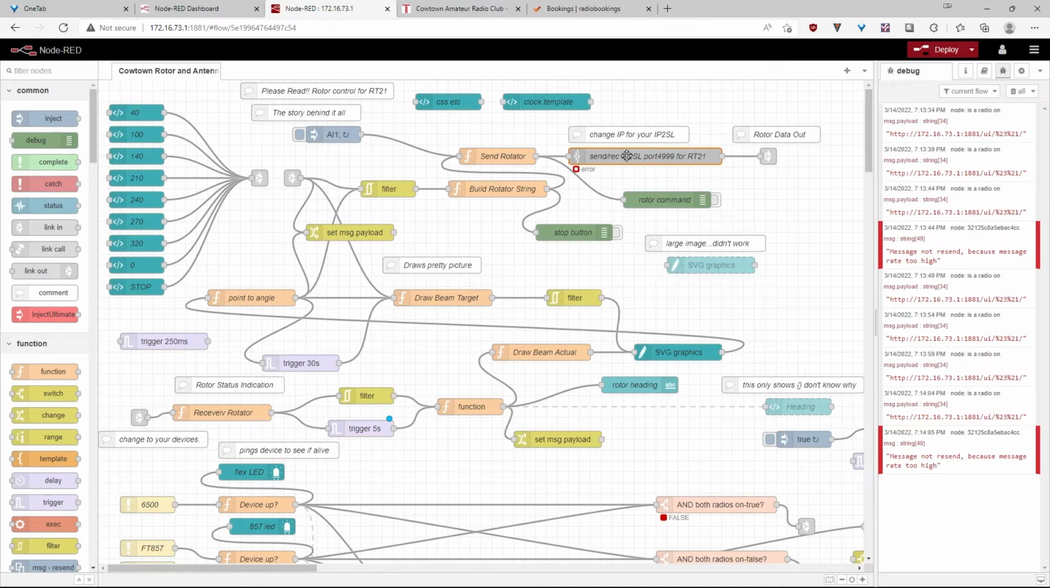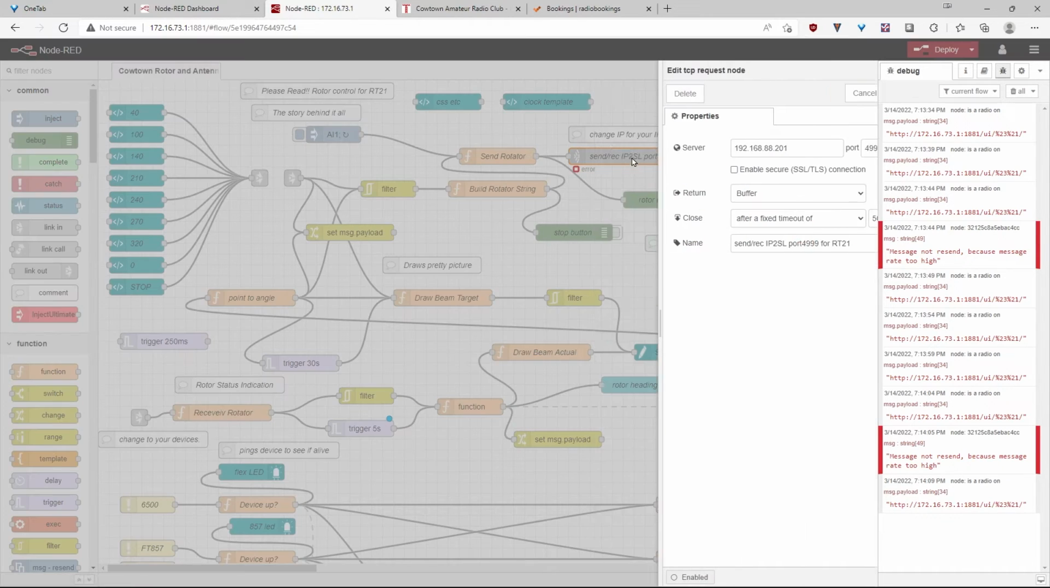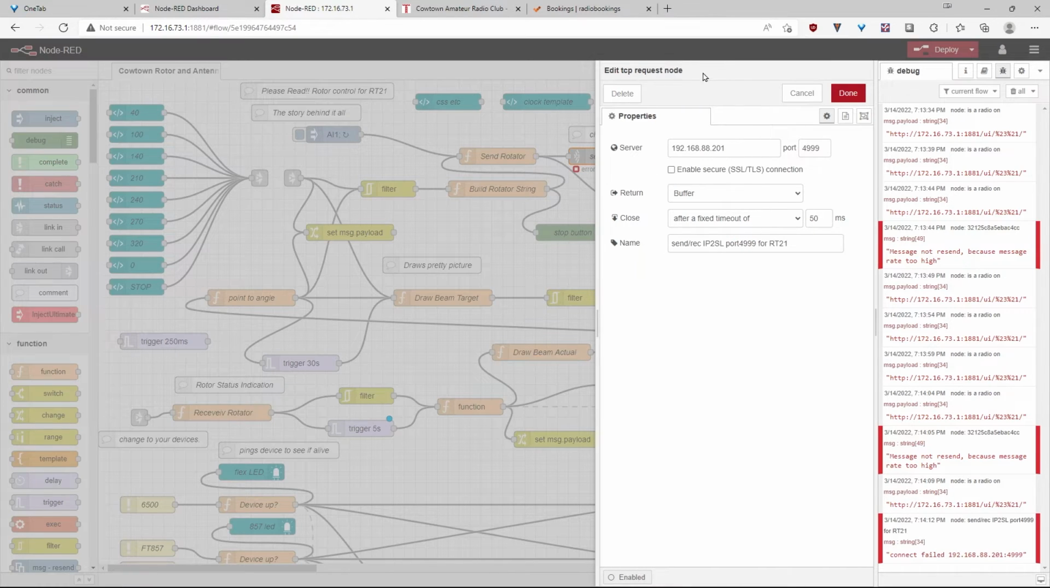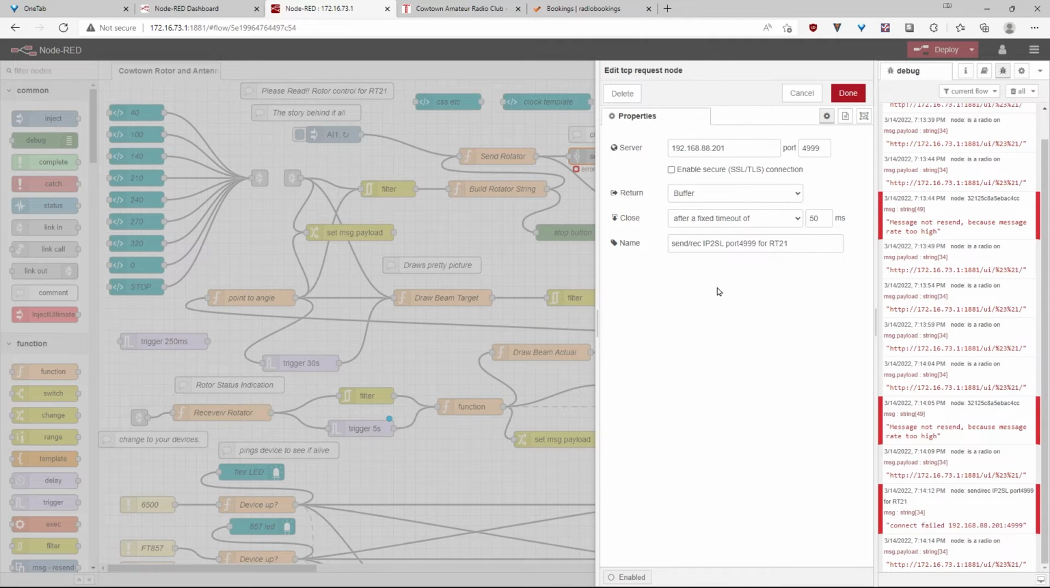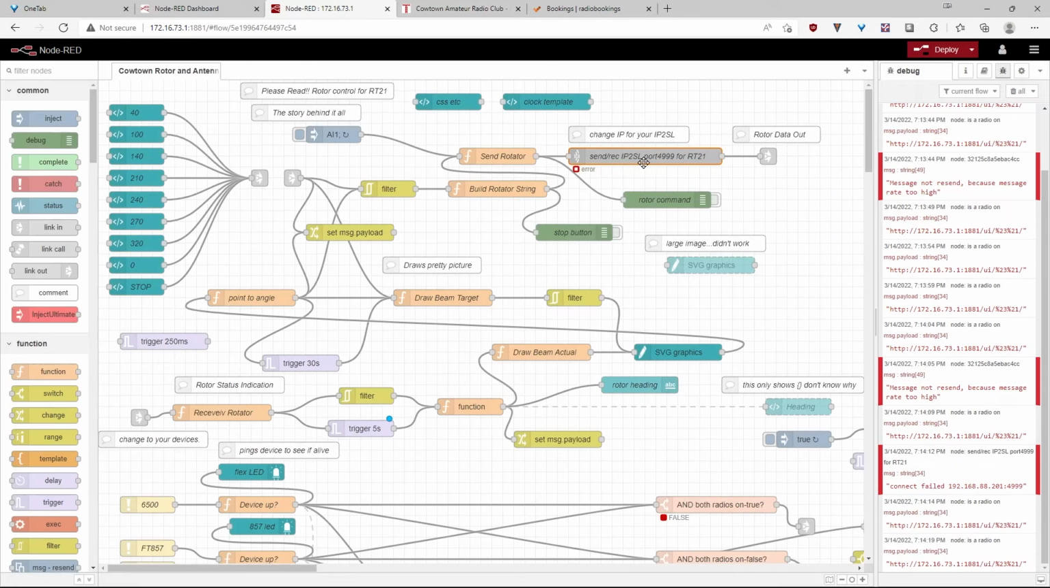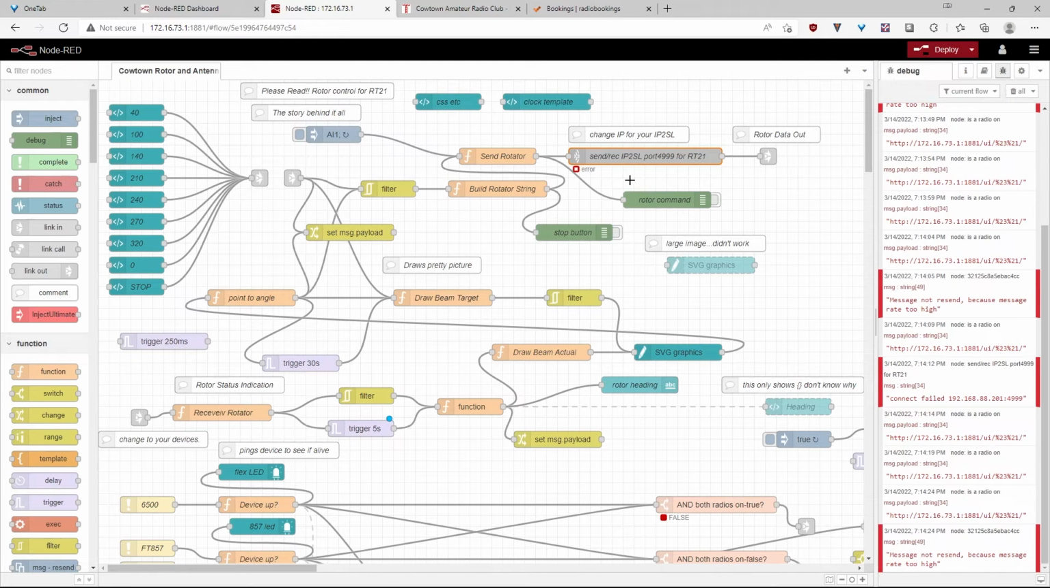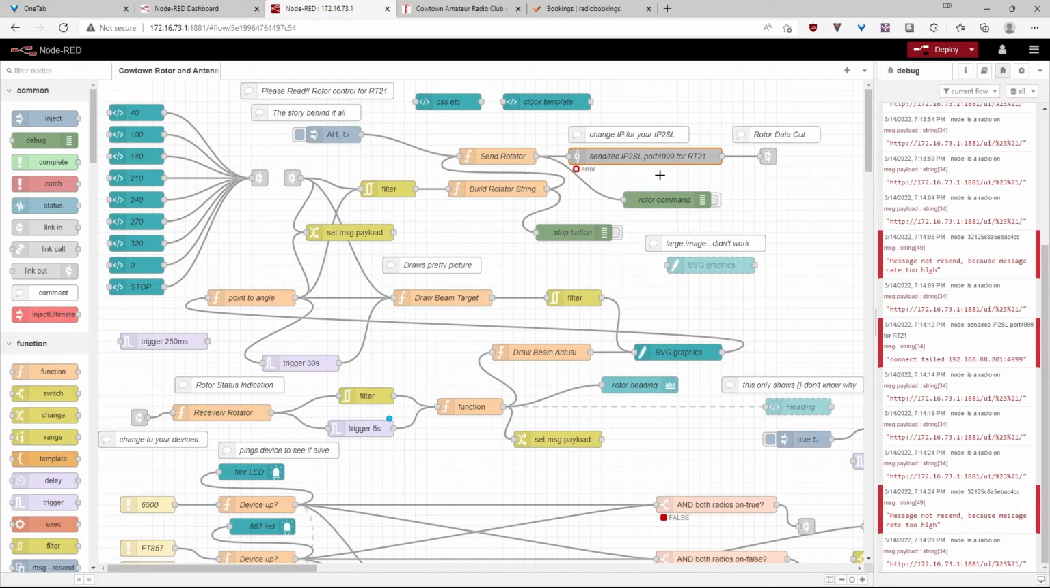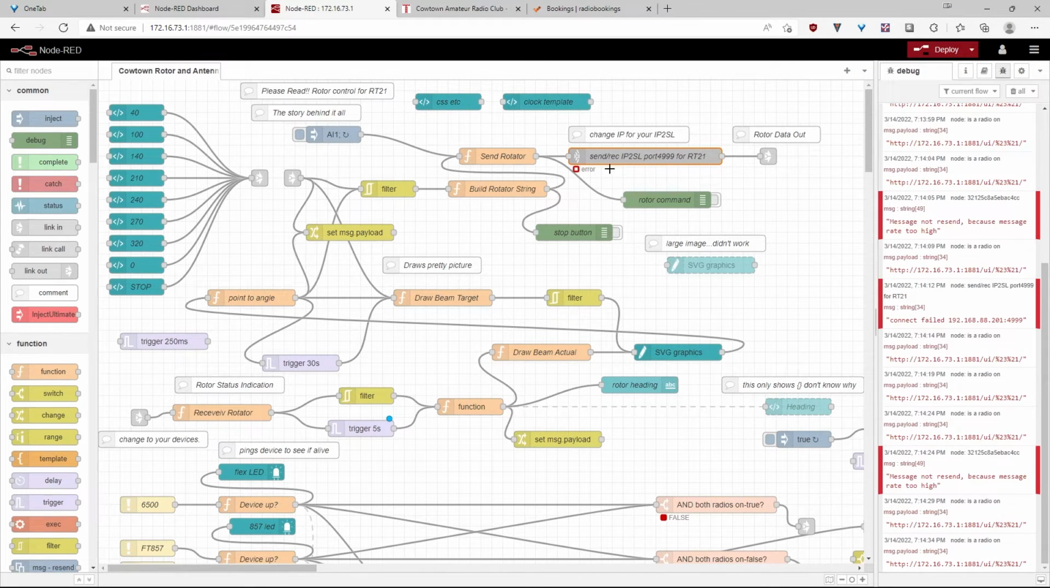The only difference is this little bit right here. And you can see we had to use a TCP request node. And this is the local information for that node. And we're using the IP2SL serial to Ethernet adapter. So that's its IP address. It always uses port 999 for the serial connection. It just has the one port. And from then on, everything else works the same.